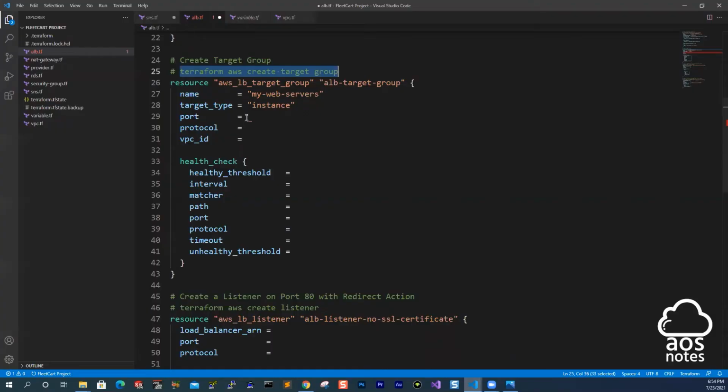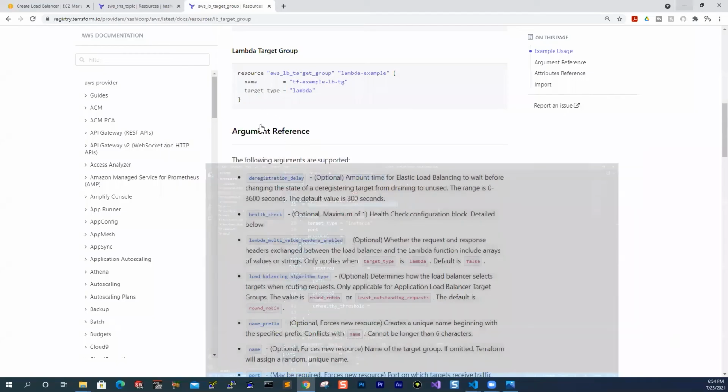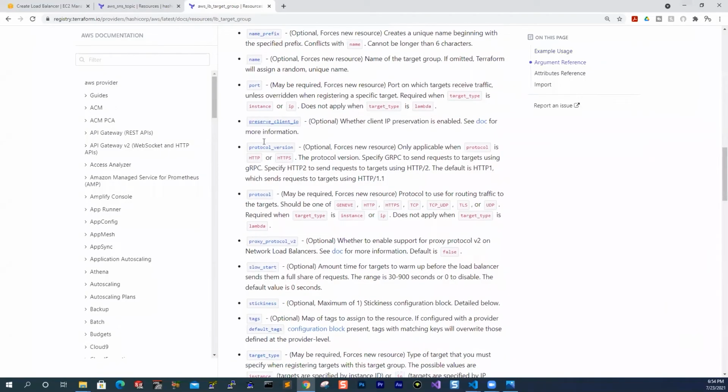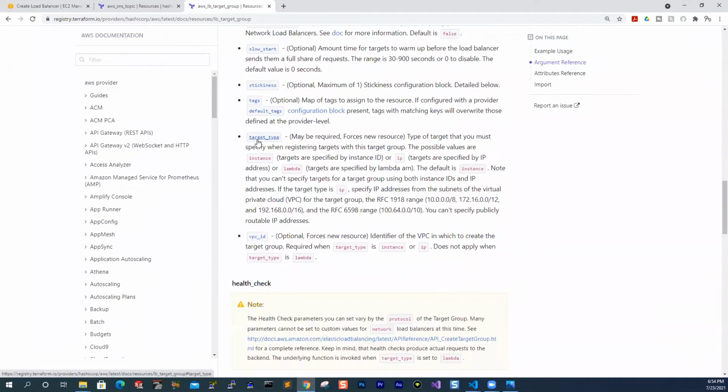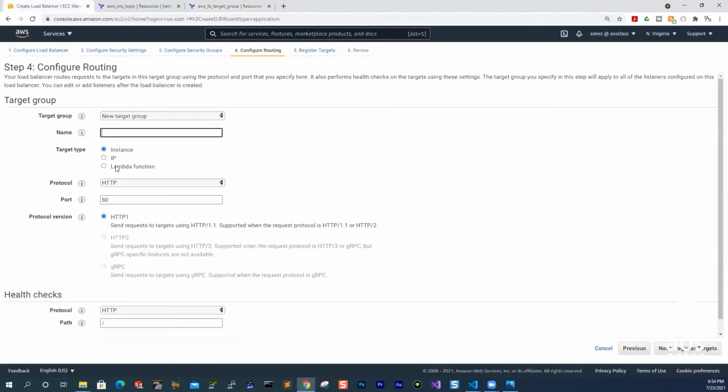Let me see. So for my target type, under this argument, I'll look for target type, right? Target type. Look at it. You just read this. Terraform is telling you anything you see in the red, those are the values it is going to accept. So we have instance, IP, and Lambda. It is the same thing as what you see here.